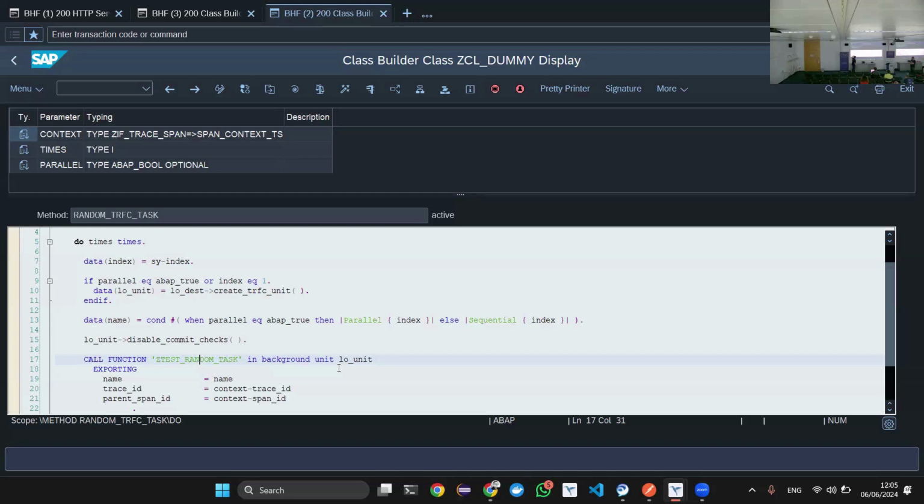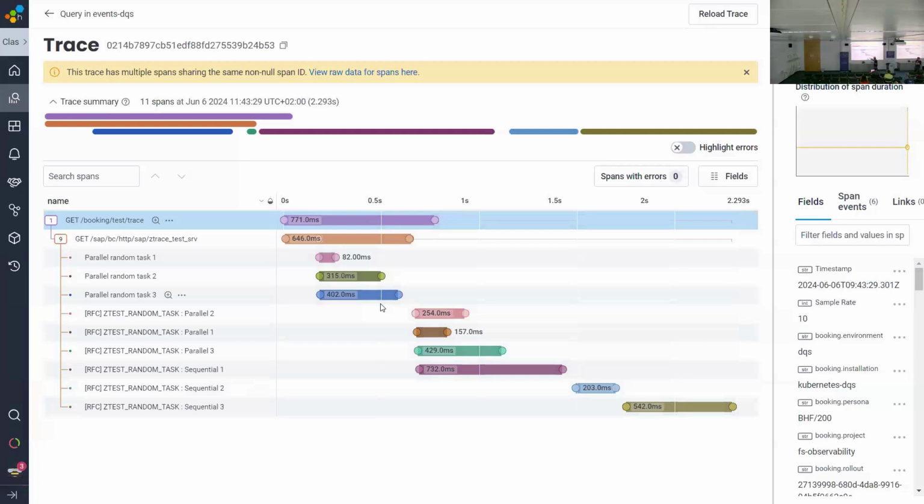So one time I run it in parallel, one time I run the same function in sequence. Now let's see. Sequential using one single unit, parallel using a new unit every time. And we can see it here, right? 1, 2, 3, 1, 2, 3.